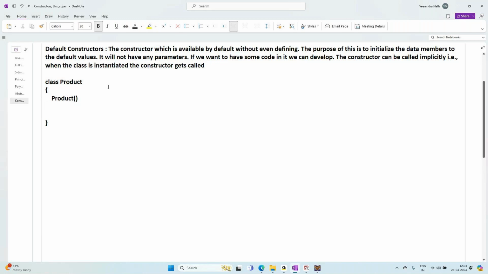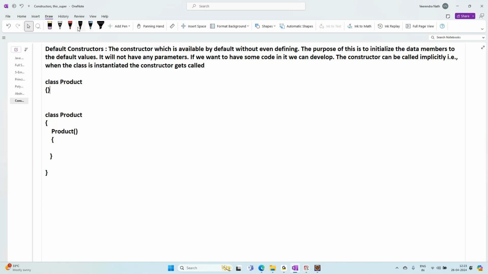Now, if you have created the product constructor, this is what the compiler is looking at when you are creating a class like this. If you are creating a class like this, what will the compiler be looking at? The compiler will be looking at class product in this way.